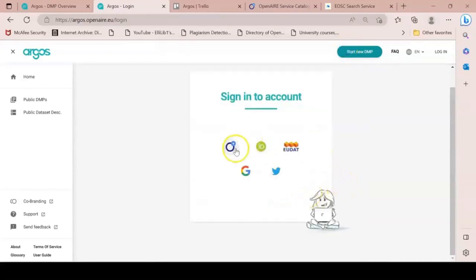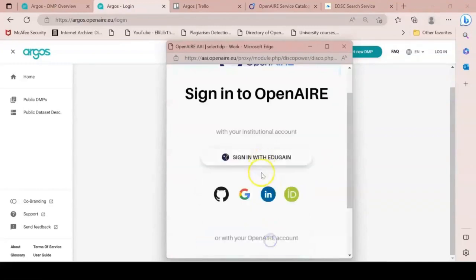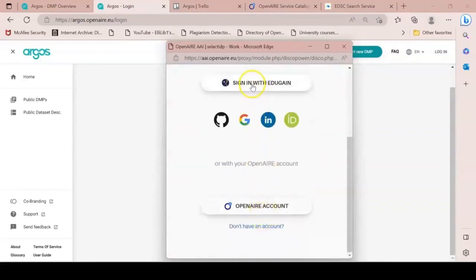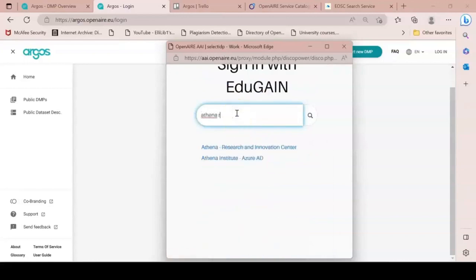In case you want to log in with your organization's credentials, this is possible via OpenAIR. Click Choose Another Organization, sign in with EduGain, and search for your own institution.